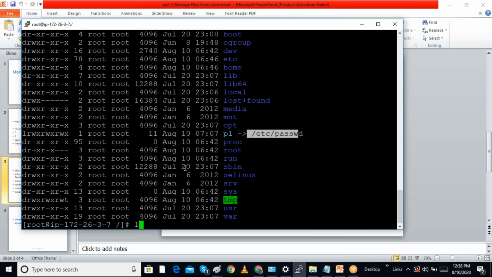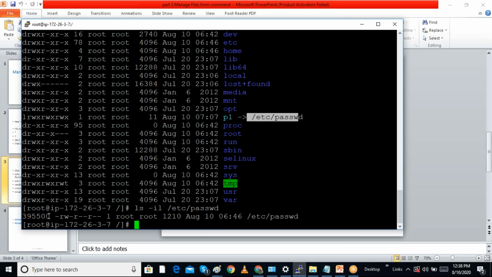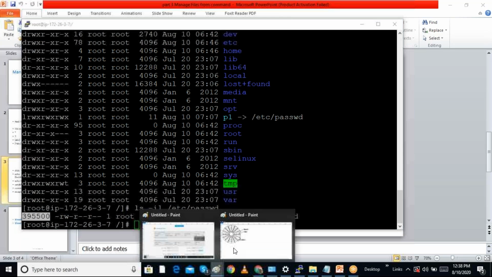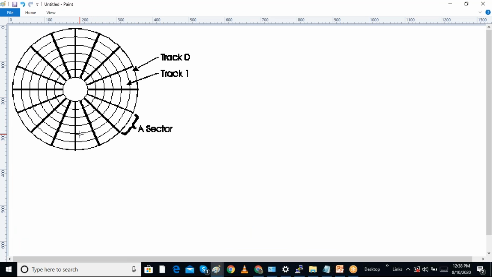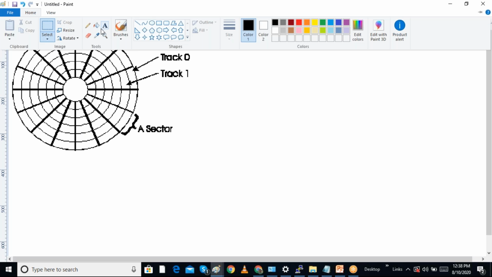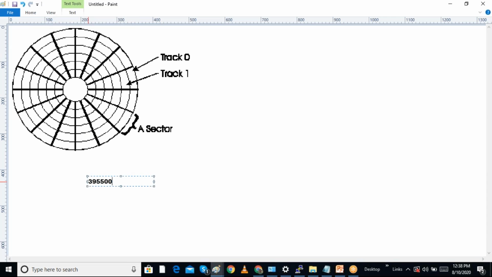So we can check the inode number of a file. When I do ls -il /etc/passwd, we can see it is showing an inode number. The inode number means it is a location on the hard disk. We know that in the hard disk we have sectors and tracks, so this file is stored in a particular location. That location is what the inode number tells us. So the inode number may be pointing to some location here, and the file may be stored here.